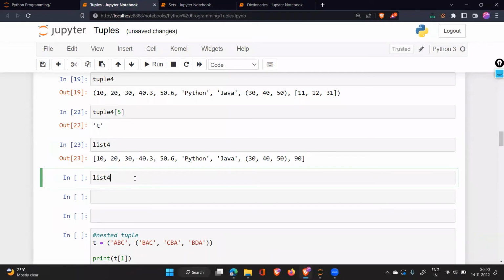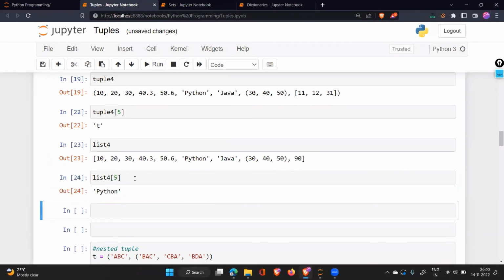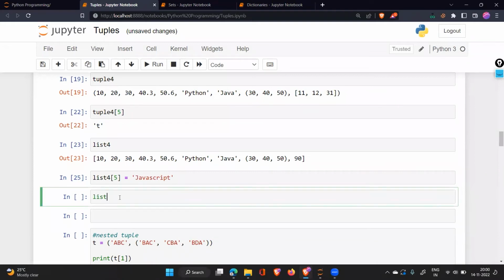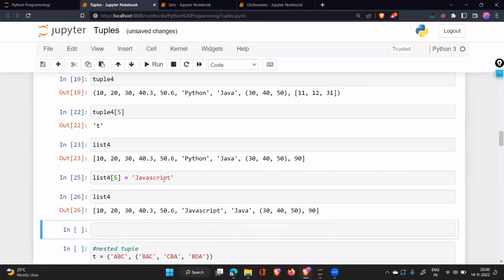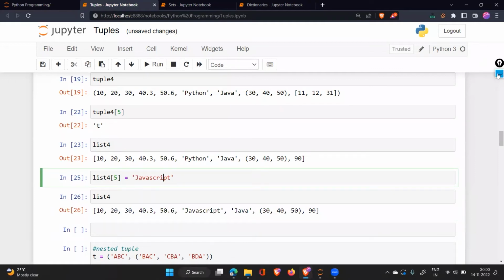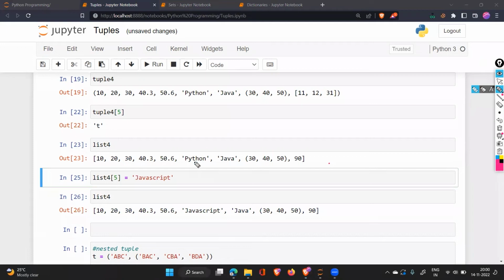Let's see. So to replace Python, I'll have to go to location number 5. This is my Python. And instead of that, I can say another word. I can say another number also that will replace this. Let's say JavaScript. And if I run this, it has done. And when we check list4, correct? What has just happened? We said that we can't change a string. So when can we not change a string? When we are going inside that string. If you are inside, I can't replace P, I can't replace Y, I can't replace T, H, O, N. These characters I can't change.